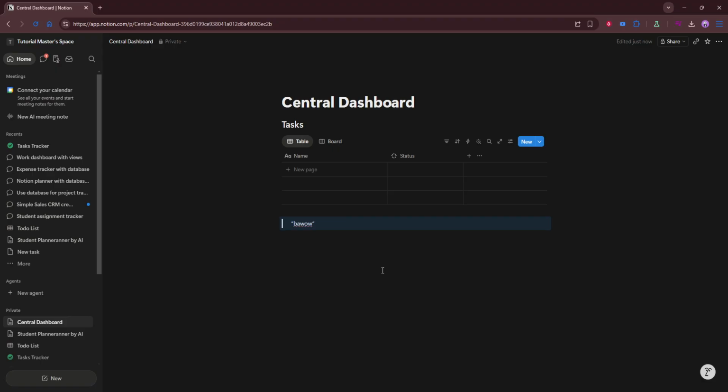Finally, review the entire homepage and keep it simple. If something feels unnecessary or makes the page harder to use, remove it. The best Notion homepage is one that helps you get organized quickly, stay focused, and move through your workspace with less friction.